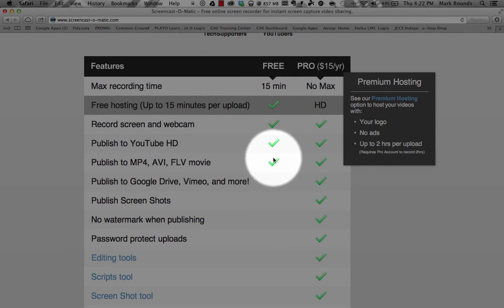The only thing that you have to deal with is the fact that there's a watermark on your screencast that says Screencast-o-matic, which for what we're going to be using it for, is just fine.